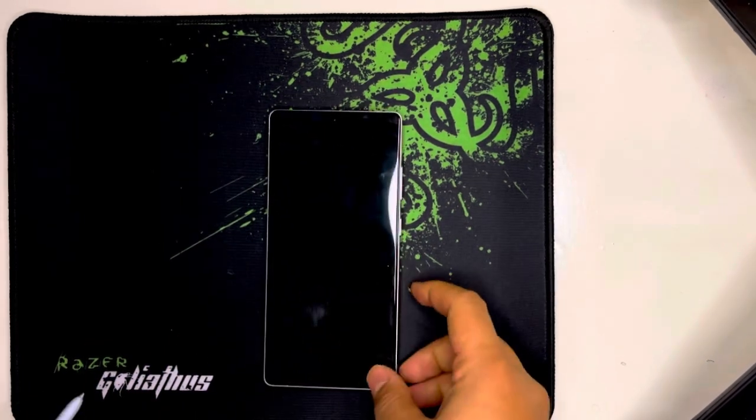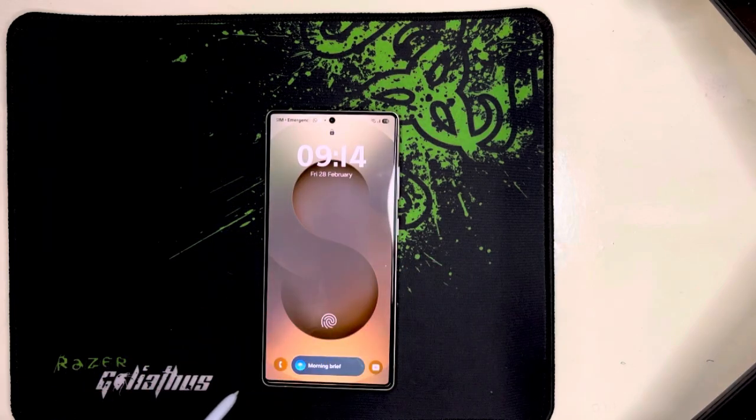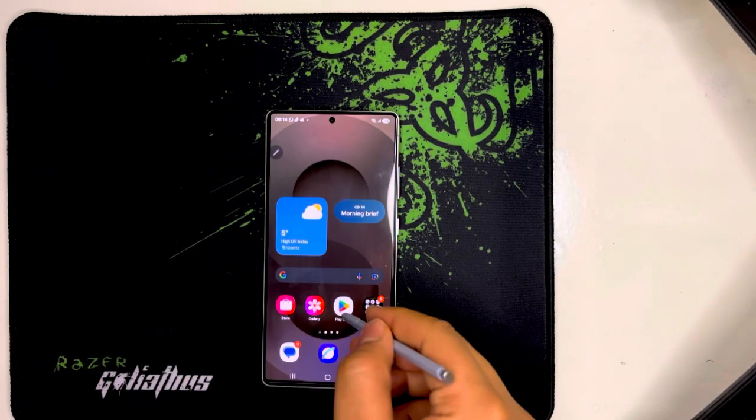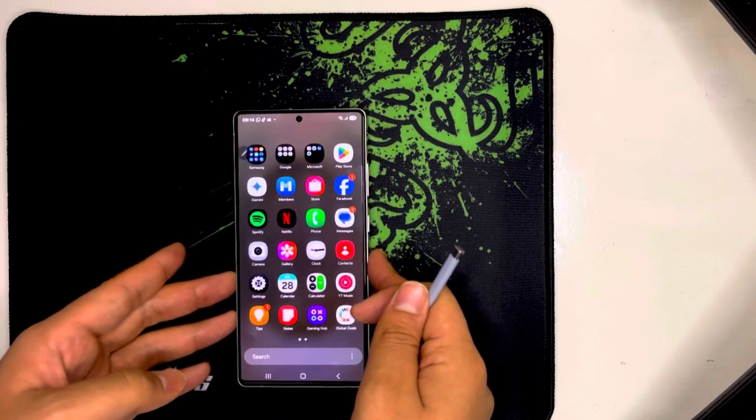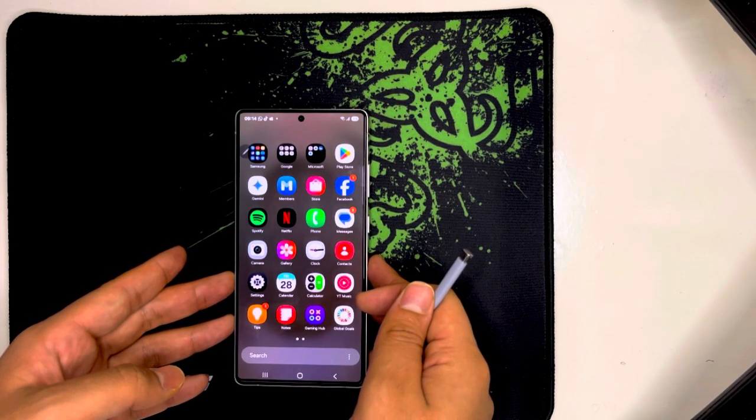In today's video, I'll show you how to change the auto lock period on your Samsung Galaxy S25, S25 Plus, and S25 Ultra. This setting controls how long your screen stays on before locking automatically. Let's get started. Step 1.